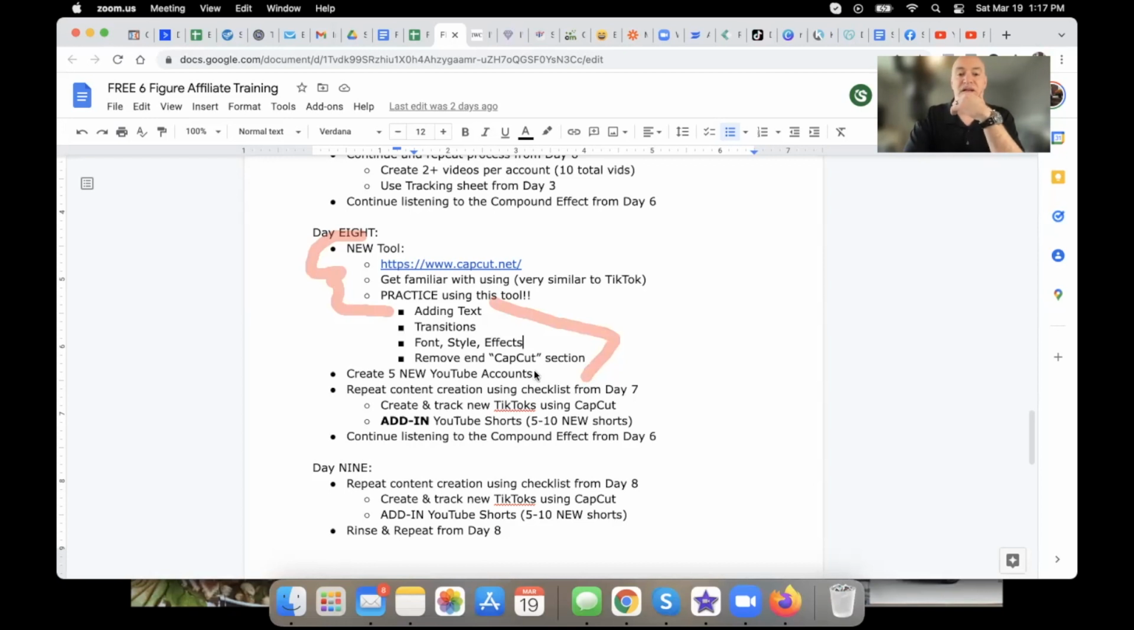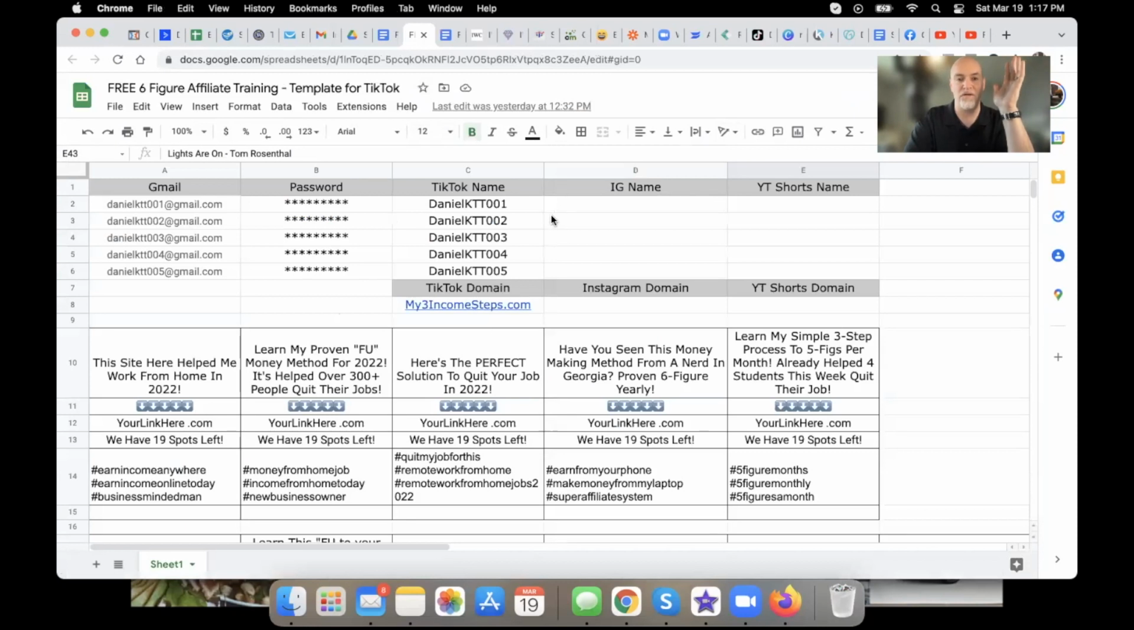Also, what we're going to be doing today is we're going to be adding 5 new YouTube accounts. 5 new YouTube accounts. Guess how we're going to do that? All right, we're literally going to go here to the 5 original Gmail accounts that we created, and we're going to create 5 new YouTube accounts, only for shorts, not your actual YouTube channel. We're going to create 5 new YouTube channels just for your shorts. So just like we did with TikTok, we're going to do the same thing for your YouTube shorts. This is how we're going to be using CapCut, and this is how we're going to be using that to record our short videos that we're going to upload to TikTok and to YouTube.